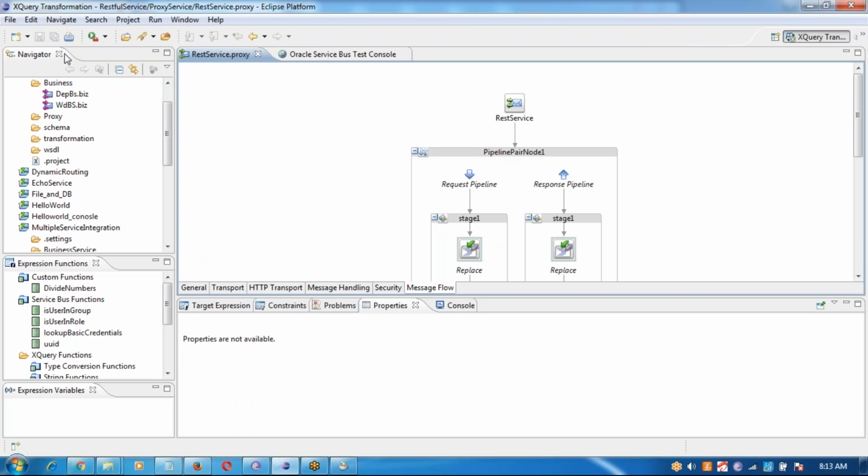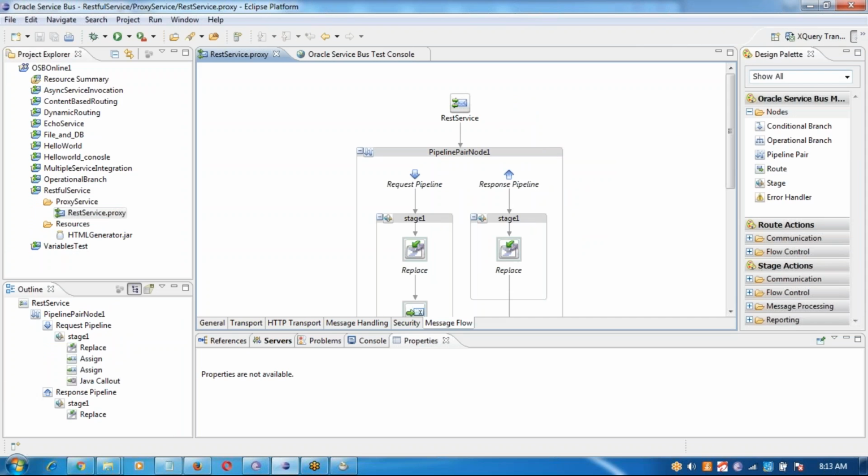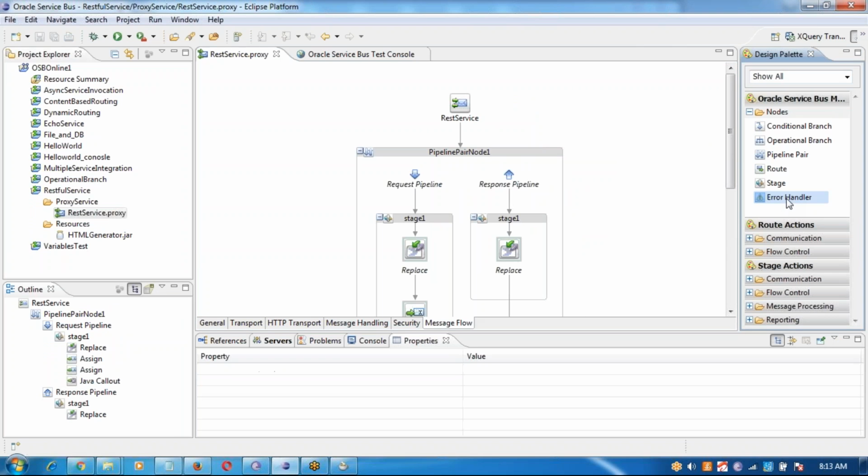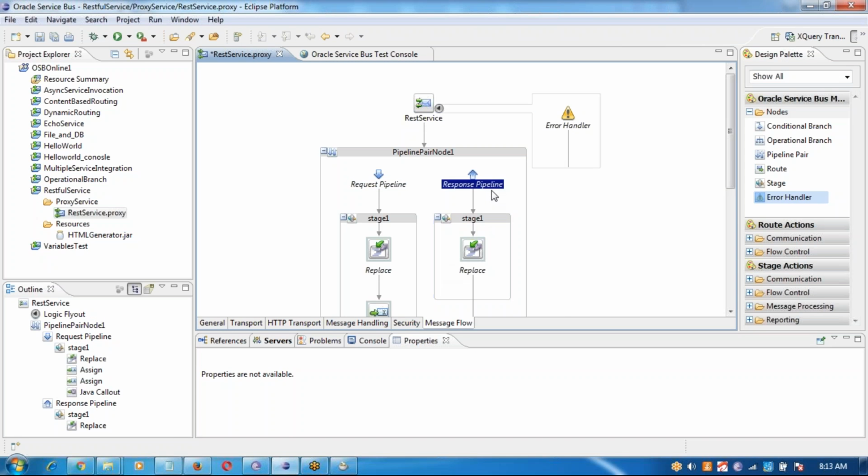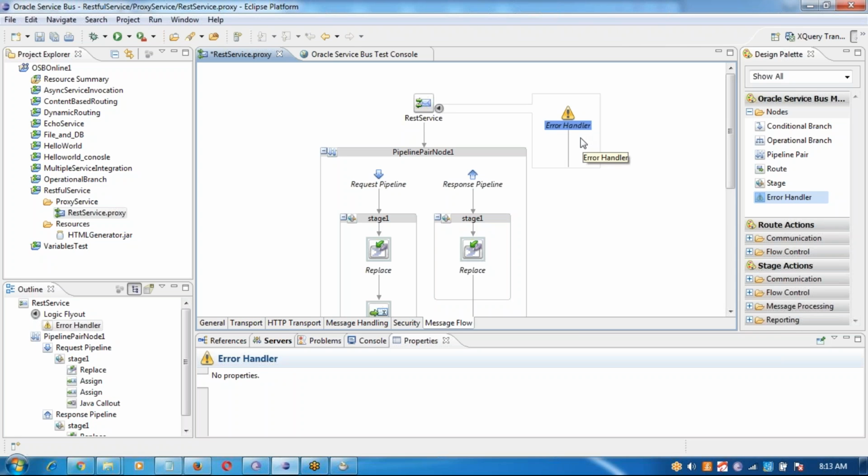So for that, what did I do now? Where is that? Okay, right. So for that, here we have the error handler stage. You can drag and drop that error handler stage at your stage level, at your pipeline pair level, at your service level. I wanted to drop it at service level so that wherever an error happens, it will go to this error handler stage automatically.